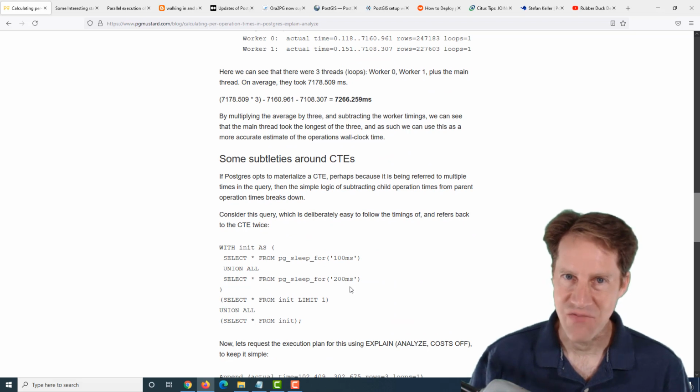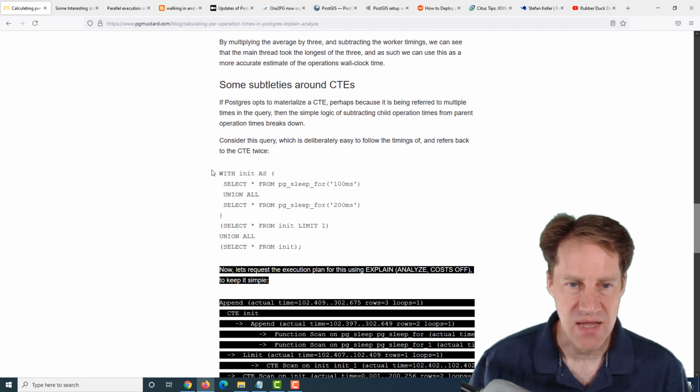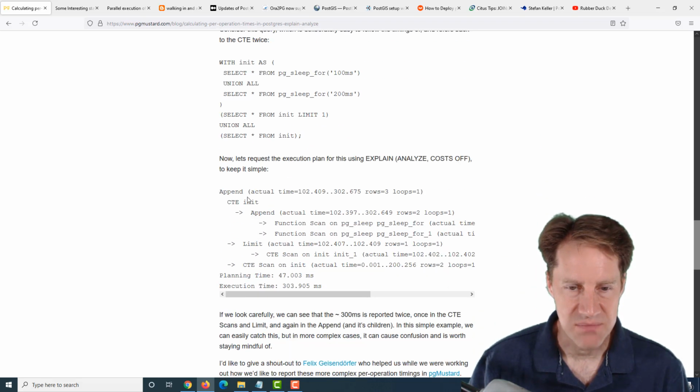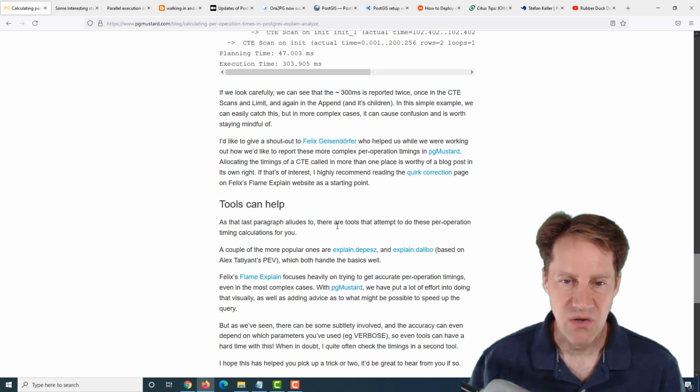And then things get even more complicated when you're talking about CTEs. So they have a CTE example here, and they say that being able to subtract these timings actually breaks down a little bit, because they replicate in the timing output, where things are reported twice in both the append node and the scan and limit node. Now they also mentioned a couple of tools that can help you diagnose this, including explain.depesz.com, explain.dalibo.com, flame-explain, and I think pgMustard does some of this as well.